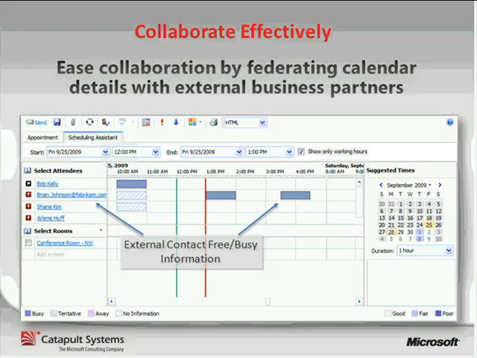Collaborate more effectively if you've got another company that you work with closely and you need to share free busy information. In the past, this was not something that you wanted to try and do. There is a very simple method for federating calendar details with external business partners. Instead of just getting the crosshatches when nothing shows up, we can actually connect to their system and receive their information and be able to look and see what their free busy data is.